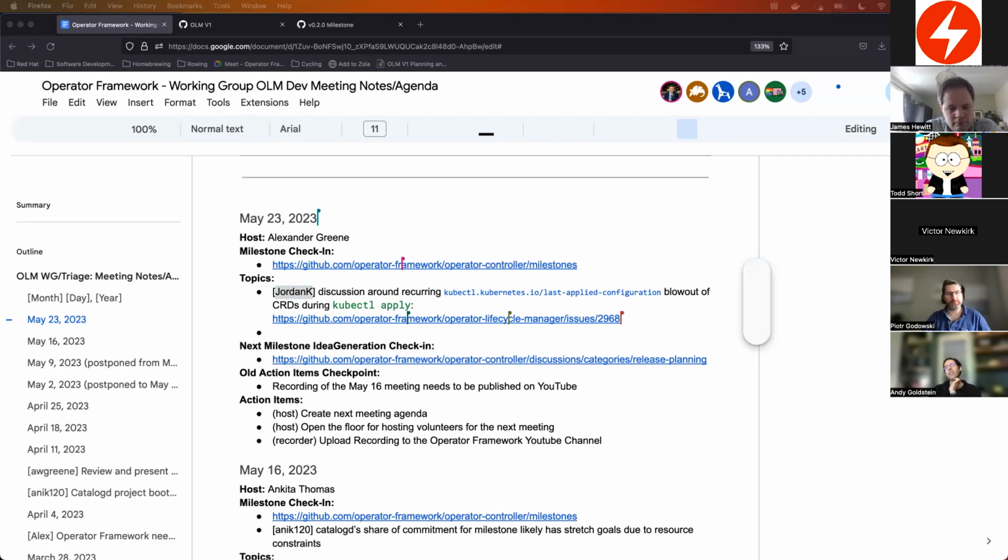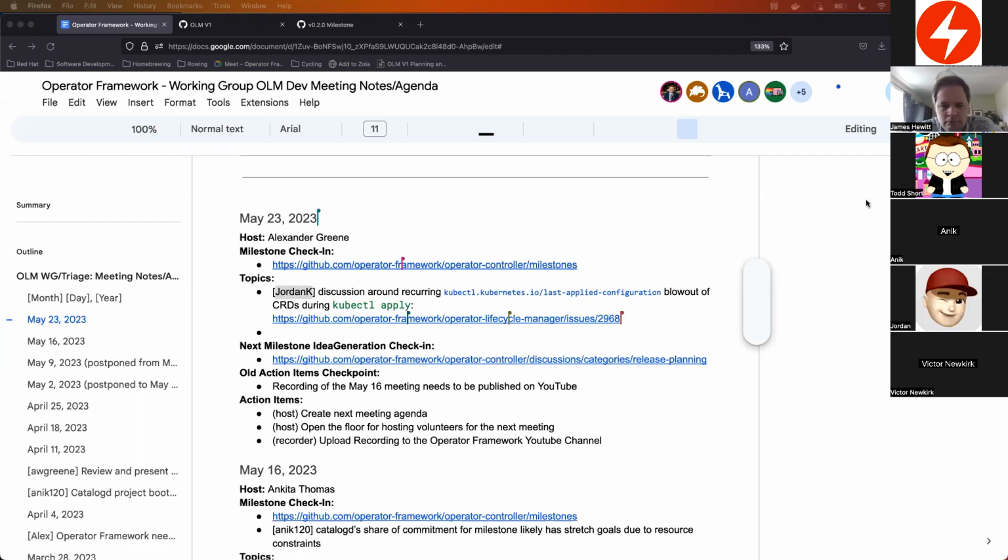The workaround for that in the past when we get to this level has been to do kubectl create instead, which avoids the last applied configuration annotation creation. And I guess I just wanted to put this back into the conversation, because if this is happening from just trying to apply the OLM CRDs, do we need to take some actions for V0?